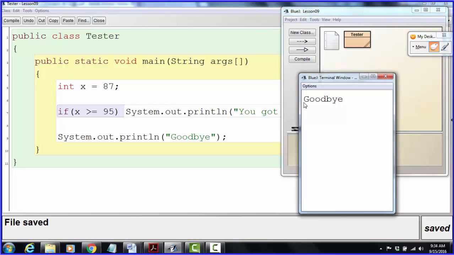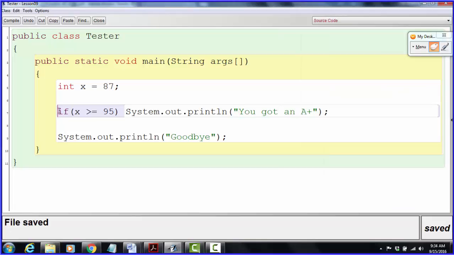So the word goodbye actually prints here, even though our if statement is false, because again, the if statement's default setting is to just go and search for the very next semicolon, and it wants to attach itself to that. And then if that's its linked statement, it's either going to do that statement or it's not.